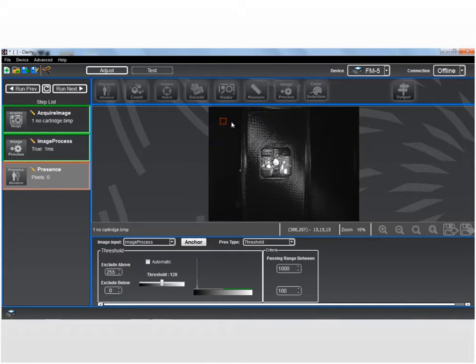This red box, this region of interest box, shows up on the image, and I'm going to move it to the area of the image that I actually want to process. This is the area where I want the machine vision to do its work. I notice that I have these bright pixels here in the image, and I'm going to try to detect those bright pixels, which should go away if the cartridge is present.